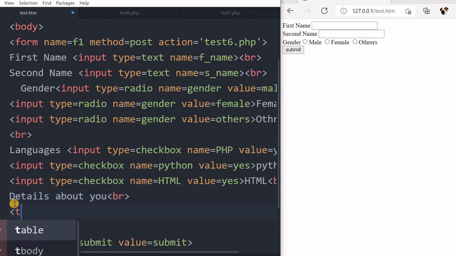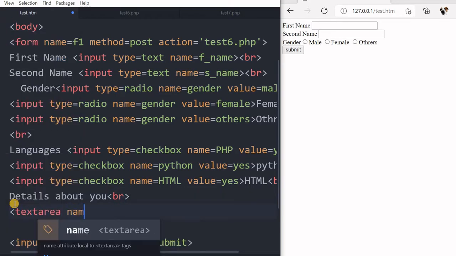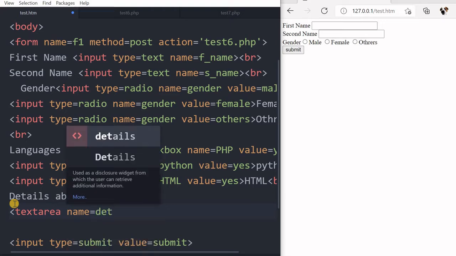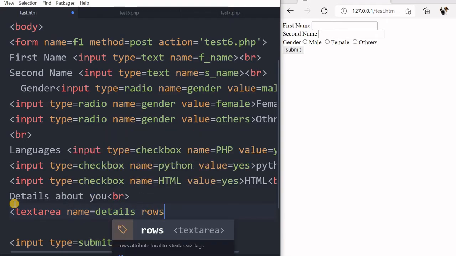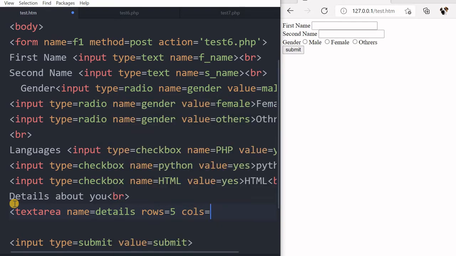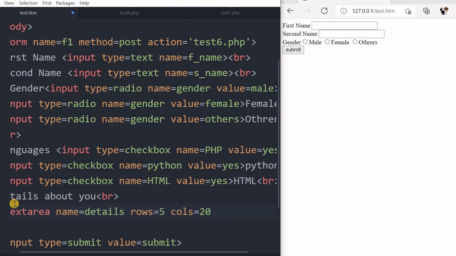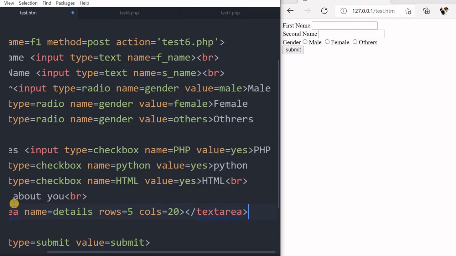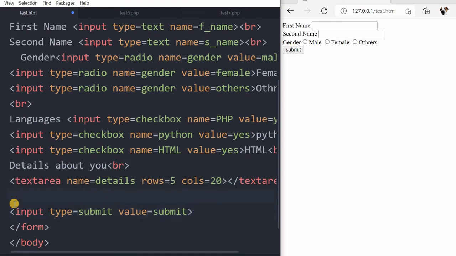Now I will give a text area. Text area name equal to t1, or I will say descriptive. So details here, then rows equal to, let's say 5, columns equal to, let's say horizontally it will spread, so let's give it as 20. Now that's all. Now text area I will end. The submit button is anyway there.